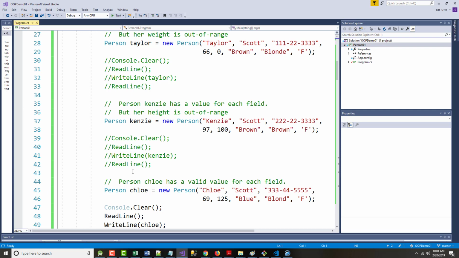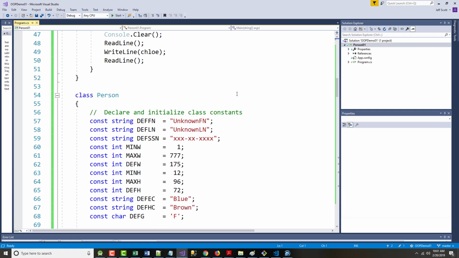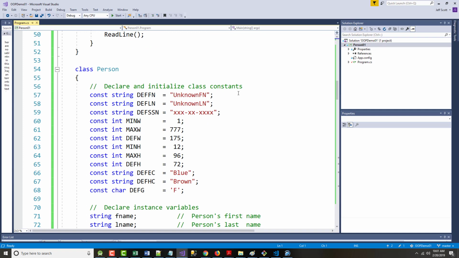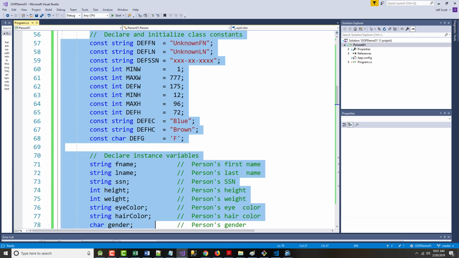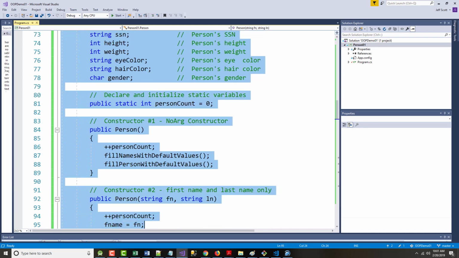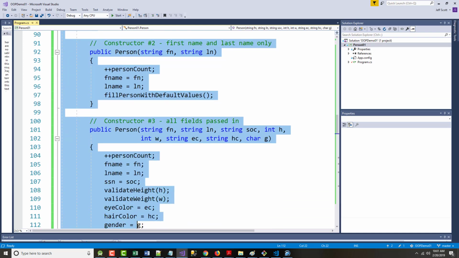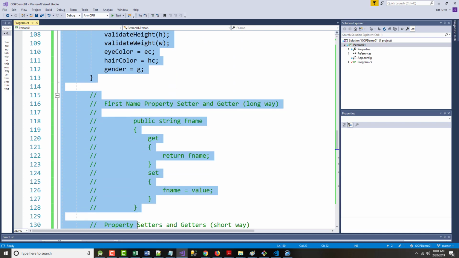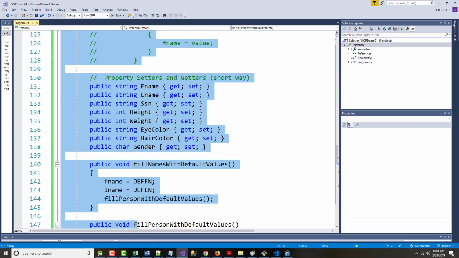All right, then what I would like you to do, if you look up on the screen here, please, is go down to your person class that's right there. See this? I'd like you to go down to this person class. Do not include these lines. Do not include those 2 lines. You'll see why in just a minute. But starting where it says declare and initialize class constants, go ahead and highlight all the way till we get to the bottom of the class. But again, don't include the last curly brace, the ending curly.